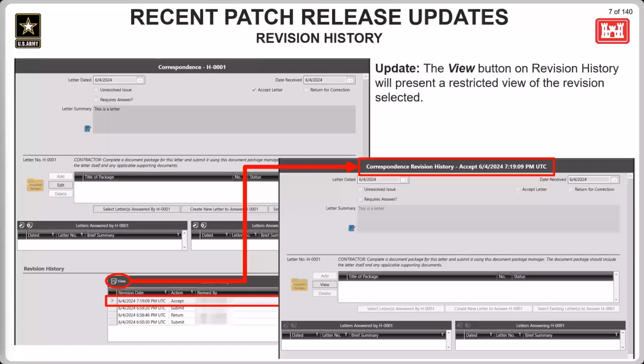Just as a quick note, if there was revision history captured on the screen in some way before this revision history was released, there should be a legacy revision history button to the left of the revision history table. And that can be used to view any legacy information that is no longer on the screen and is now in the revision history.